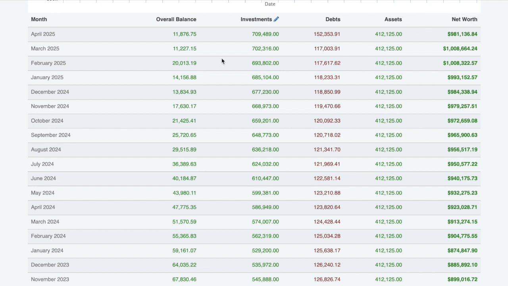The overall balance column represents the sum of your account balances at the end of a given month. The more money you have in your various accounts, the higher this value will be. The next column, Investments, pulls values from any investments you've added to our investment portfolio tool. You have the option to manually adjust these values if needed by clicking the pencil icon at the top of the table.